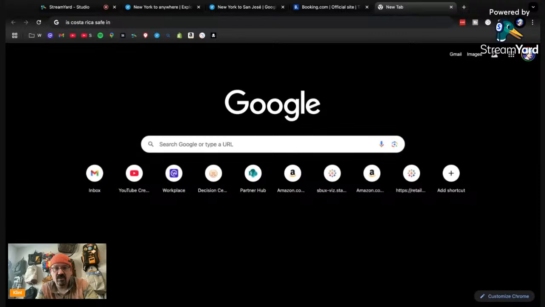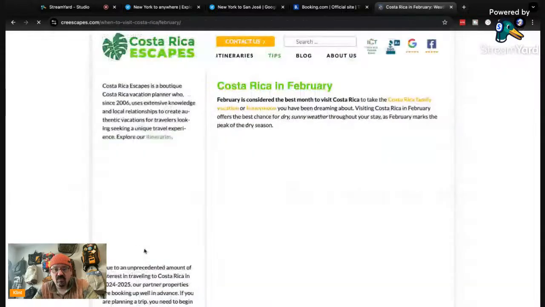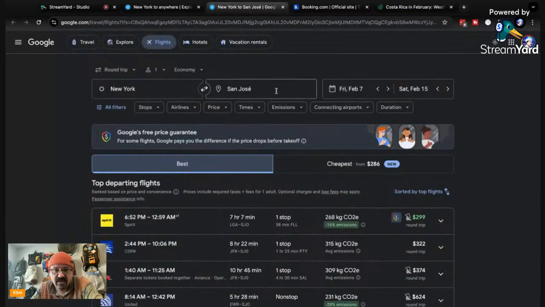Costa Rica in February, weather, where to go, etc. February is considered the best month to visit Costa Rica. All right, that's not bad. Dry, sunny weather throughout your stay, the peak of the dry season. Okay, so February 7th through the 15th.